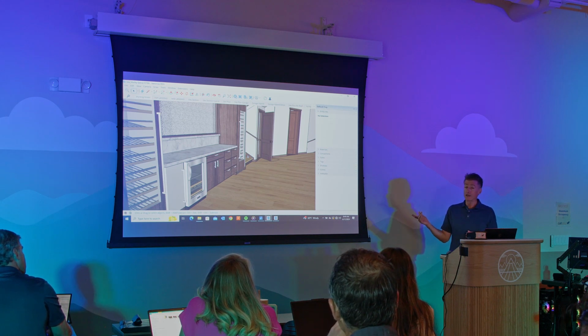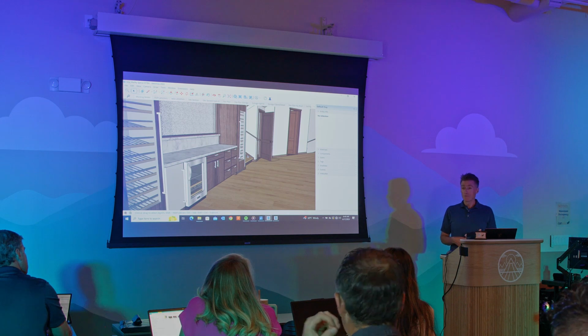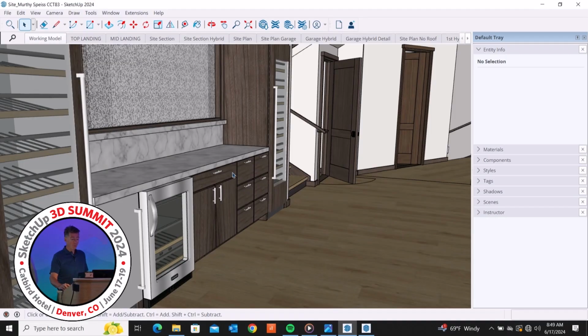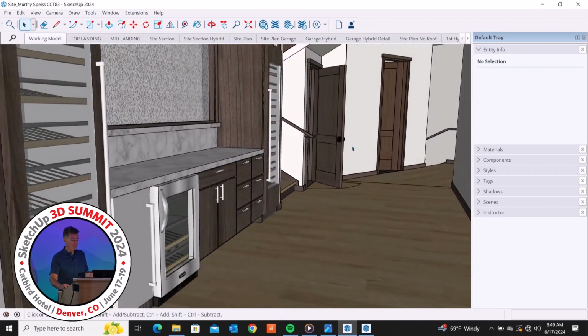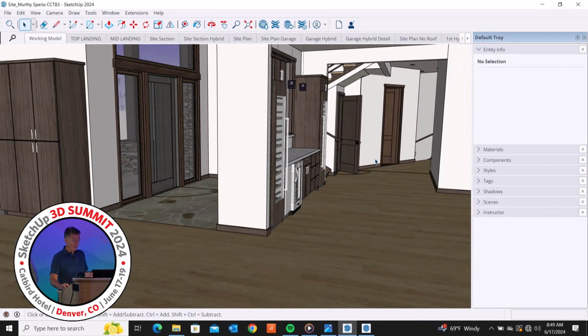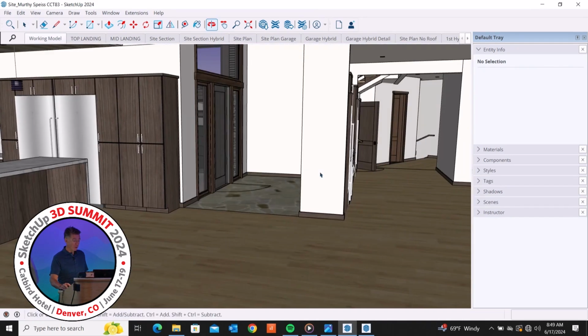So this one is the site model. It has the referenced home model, which is a separate file on its own, in the site. And what it does is it really makes everything fast and smooth. I mean, you see, it's really quick. It's so smooth, much smoother than it's been in the past. And you can see there's lots of detail in here with the kitchen and the walls.